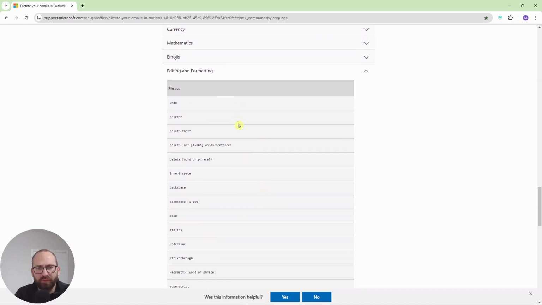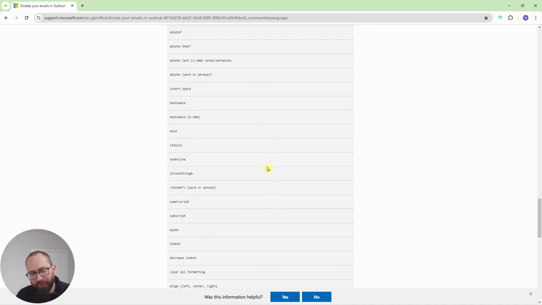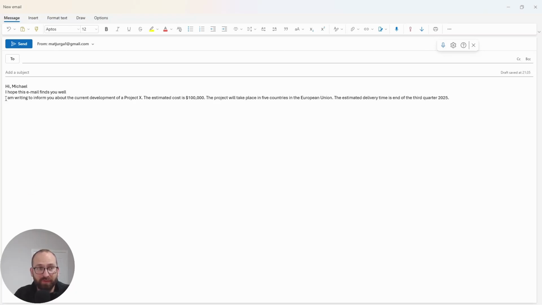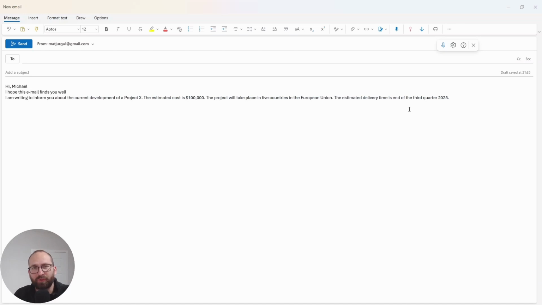So undo, delete that. Again, to be honest, not all of them worked for me, but they might work for you in different languages, or maybe, you know, my accent is not clear enough. But either way, lots of options. And as I said, especially, at least for me, to write the body of the email, this part, it is so quick, so easy. I would totally recommend it.